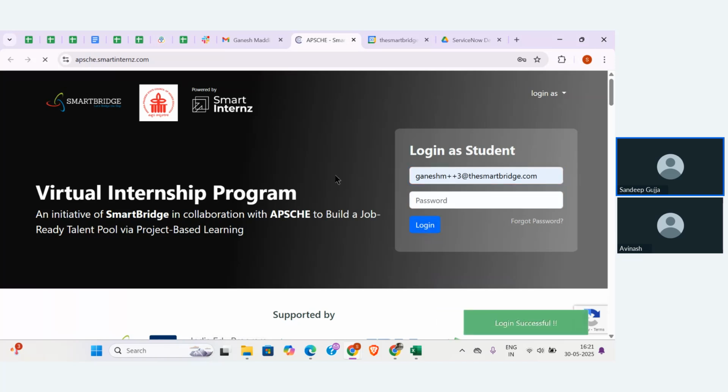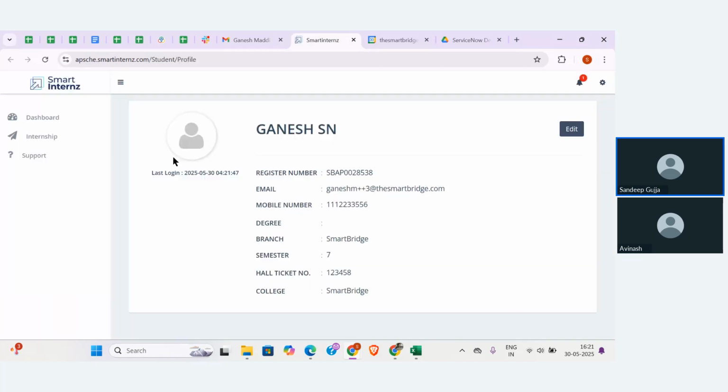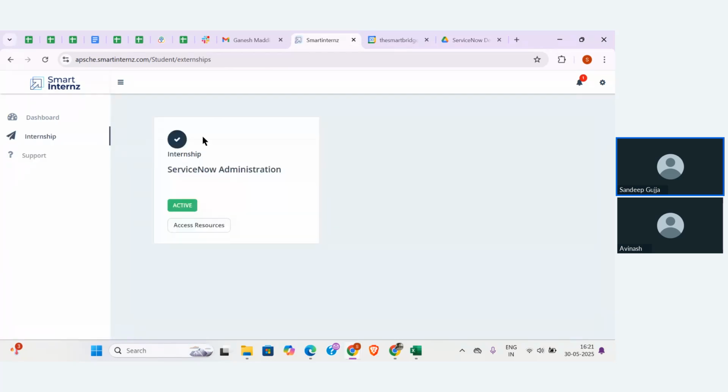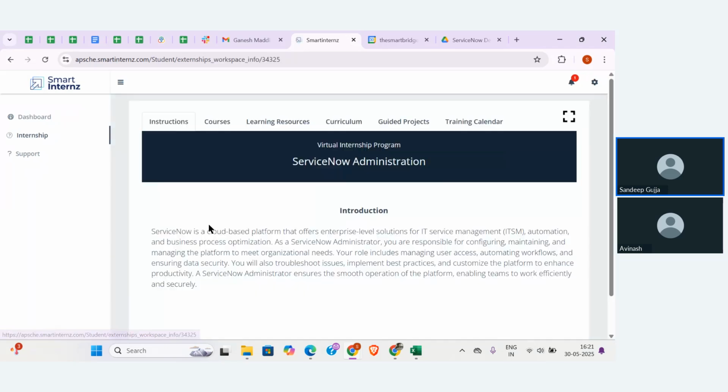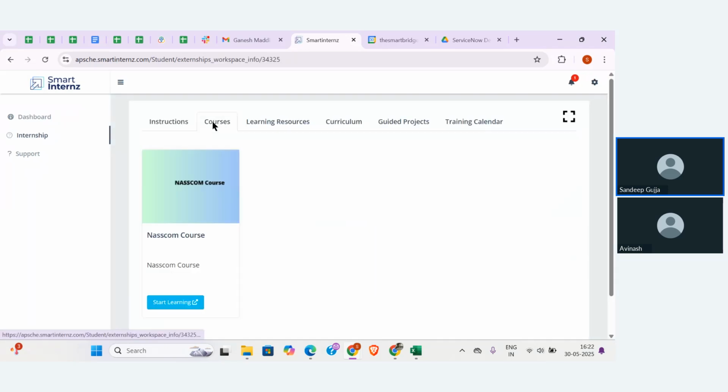After logging into this particular portal, you people will directly go to the internships here. Then you will see what internships you have done. Here you need to go with the ServiceNow administrator, access the courses, and then go to the course. From here you need to click on start learning. It will directly navigate you to NOW Learning. There you need to enter the credentials and then complete that.